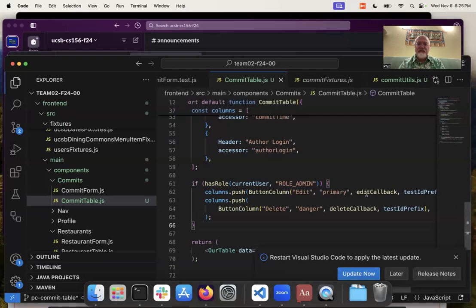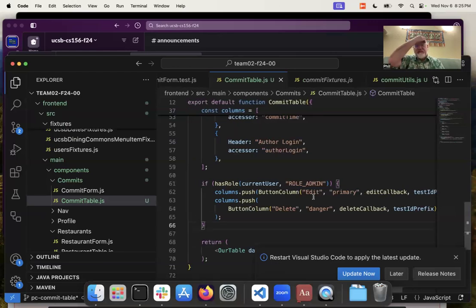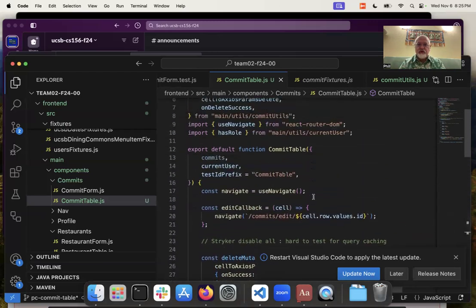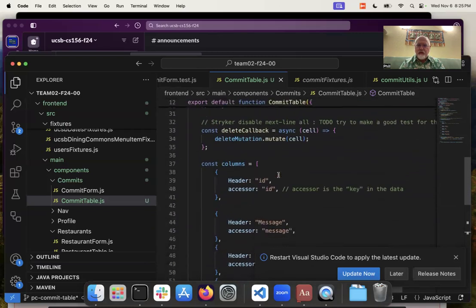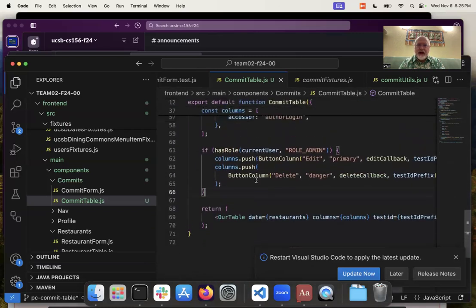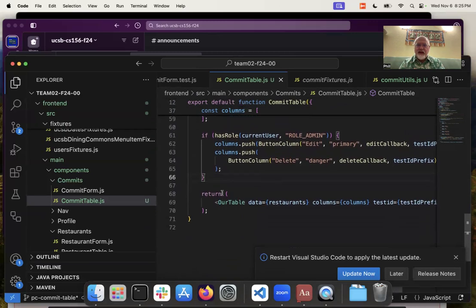And then the test ID prefix is used so that if I have a data test ID, it has the correct prefix, which for this is, where was it? Commit table. So that's all of that. And then our table data equals, this is something people get wrong all the time.